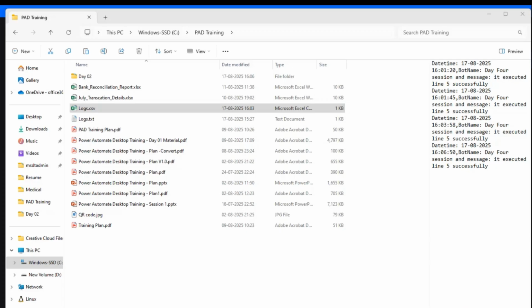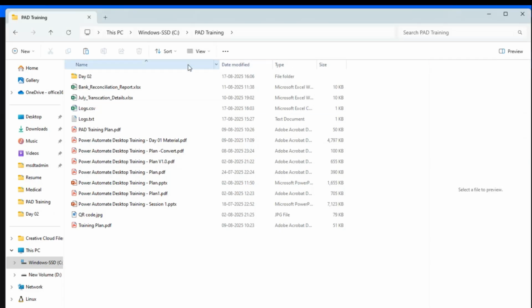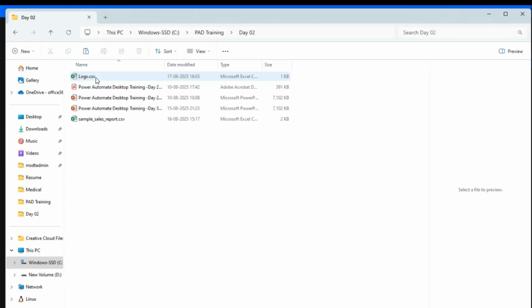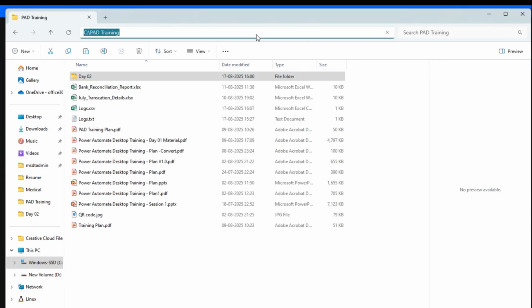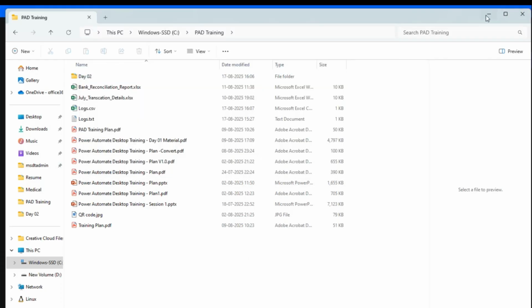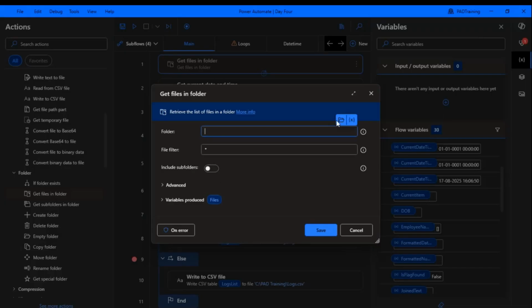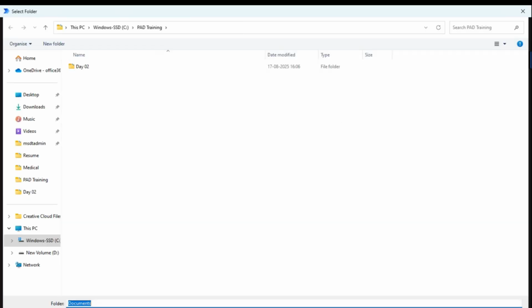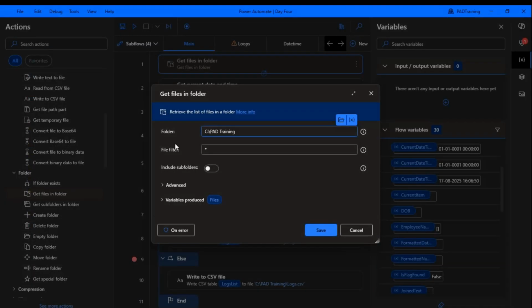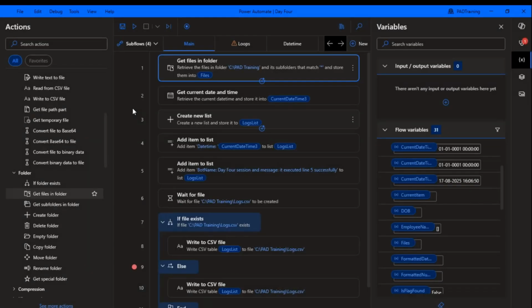For example, I want to get all the files in this pad training folder and also in the another subfolder, right? So I can take this path, I can keep it here, or maybe you can browse from here also in the base one. So I chose my input folder path and I want to scan the entire subfolder also. Okay, so I can enable this. Now it will list out what are the files we have in the pad training and pad training subfolders.